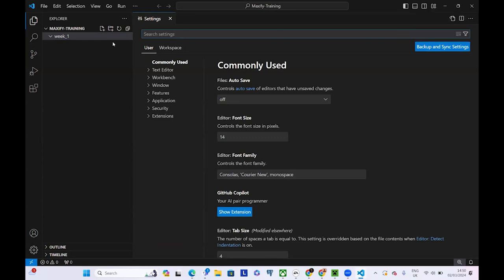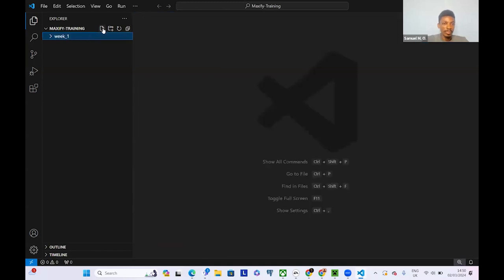You haven't clicked on week 1. This is just the settings. You can close the settings tab. Yeah, great.